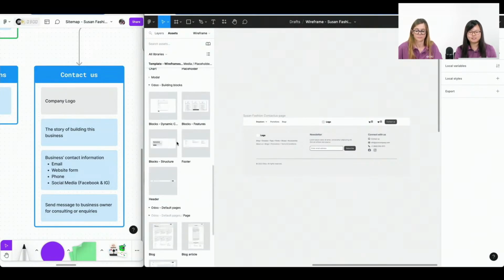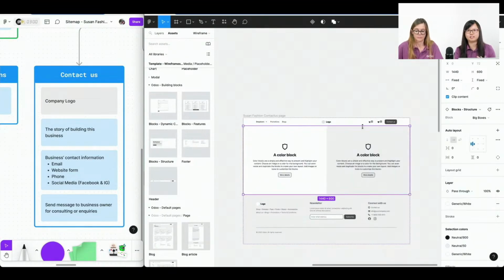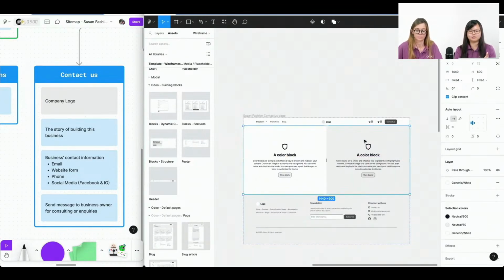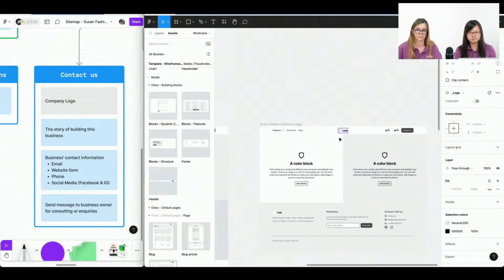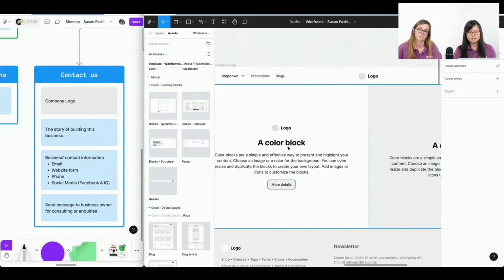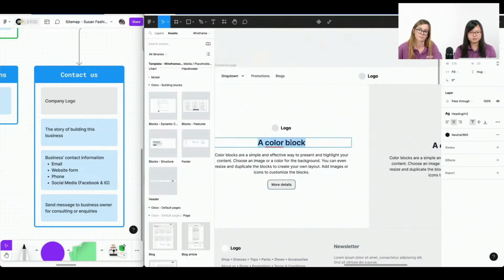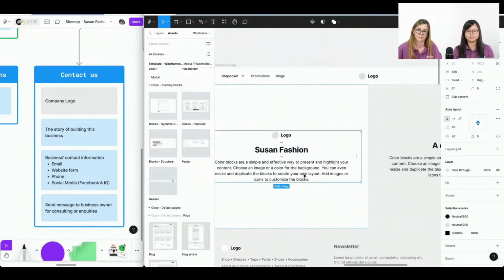And I will make it into 2 big blocks so that my visitor, when landing, will know that one part is about the company, while another part is about filling a form. For the company logo, I think I will just copy this one and paste it to the left block. And then I will also rename this title as my company name so that when the visitor lands on this page, they will definitely know that, okay, this page is about this business.